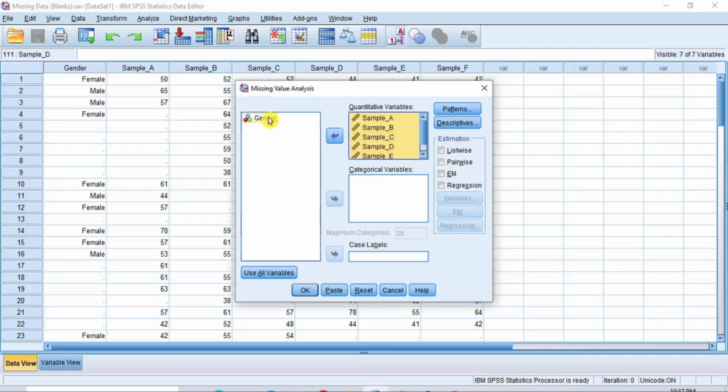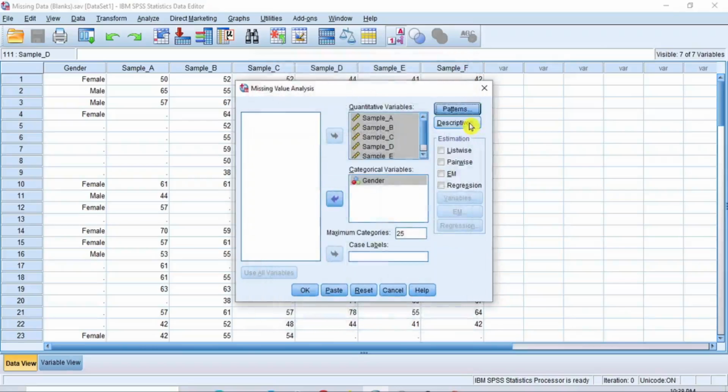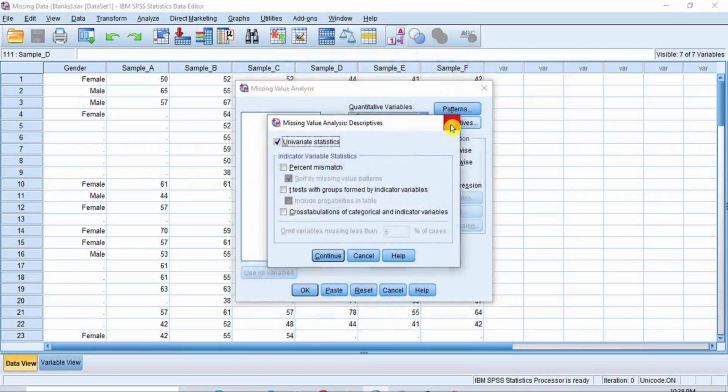Thereafter, click on the gender and then click on this transfer arrow key to move it to the categorical variables box at the bottom right. Because the objective of this video does not include showing the patterns of the missing data, there will be no need to select features that will produce the patterns of the missing data. However, the features can be found in the patterns dialog box and in the descriptives dialog box.